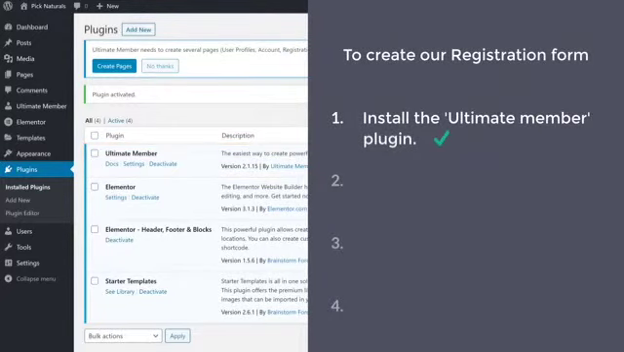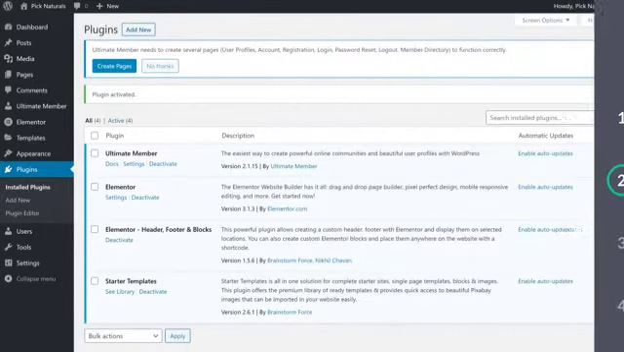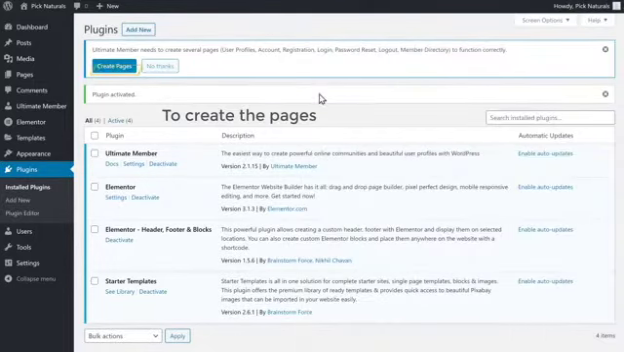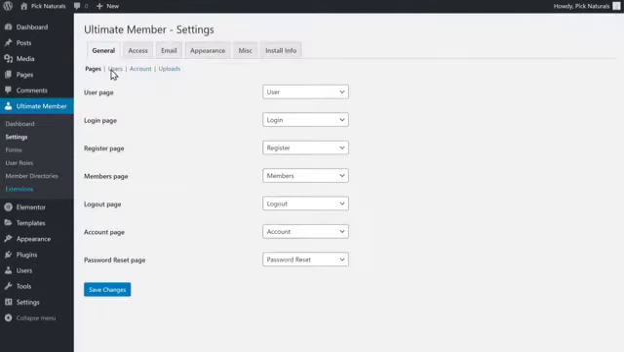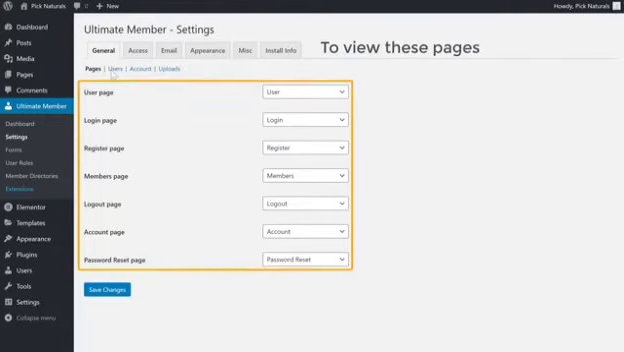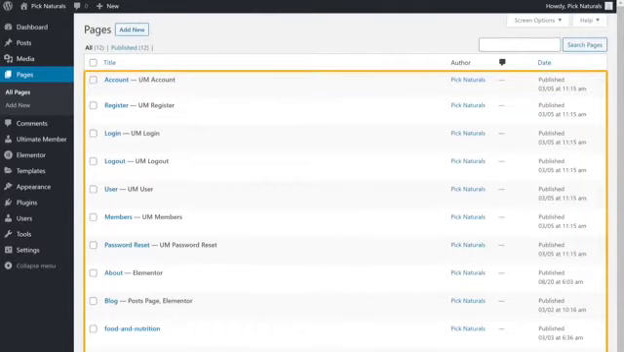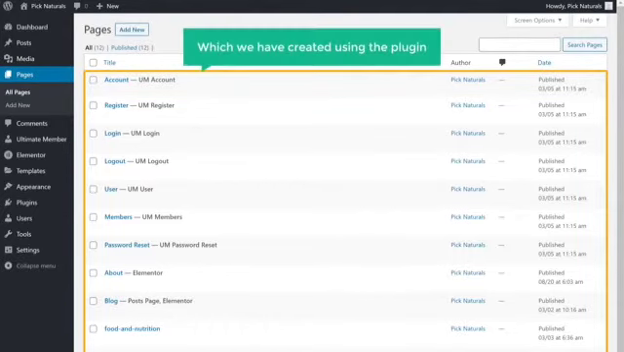Once you have installed the plugin, we can go to the next step, which is to create the pages required for user registration. So to create the pages, just click Create Pages. And these pages will be created by the plugin. Now to view these pages, go to Pages and click All Pages. And here you can see the pages which we have created using the plugin.